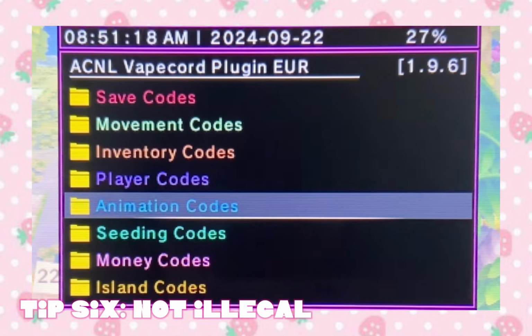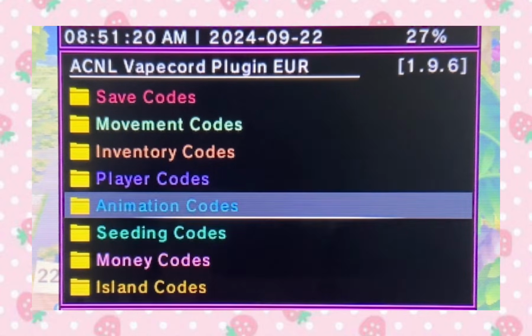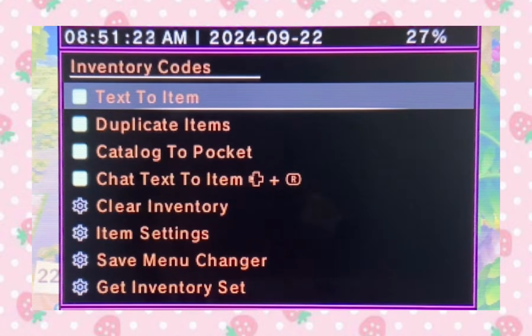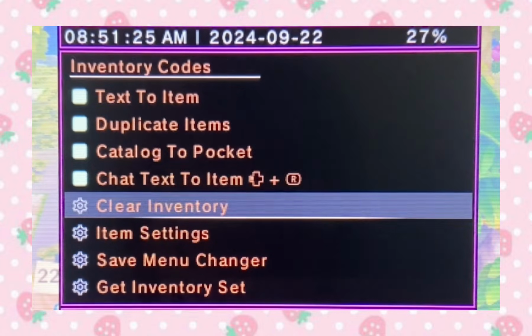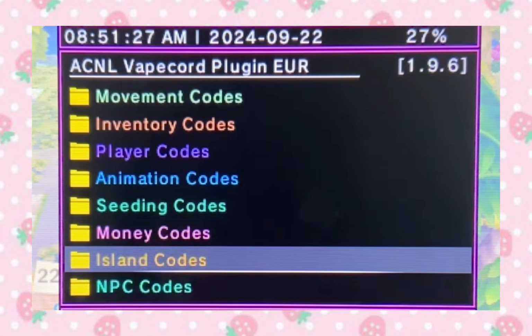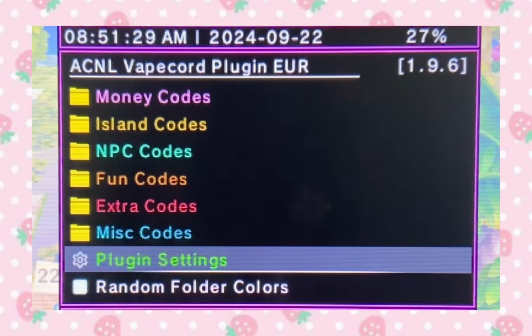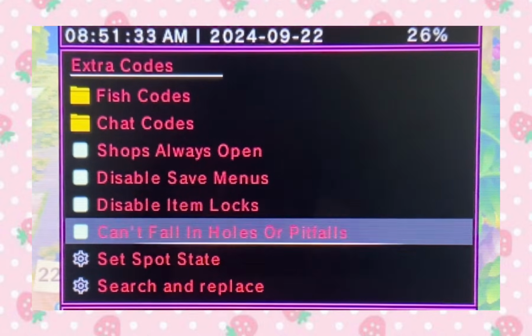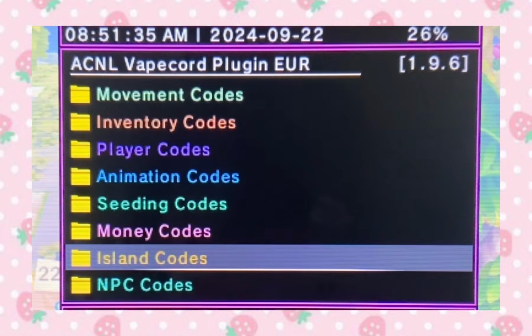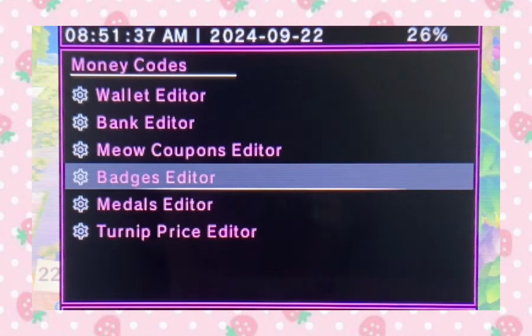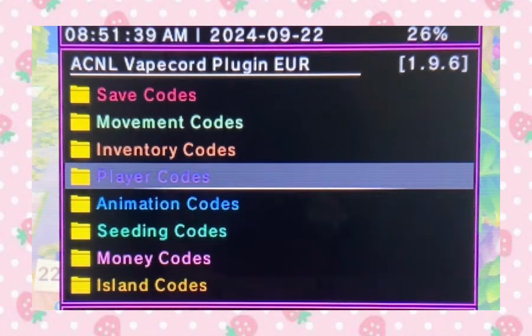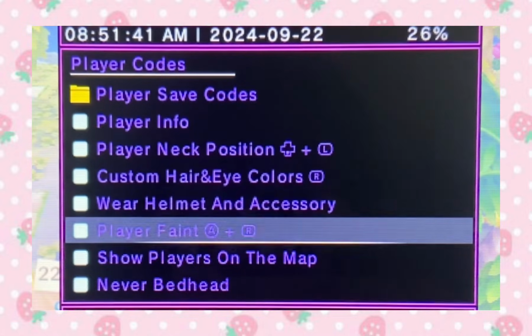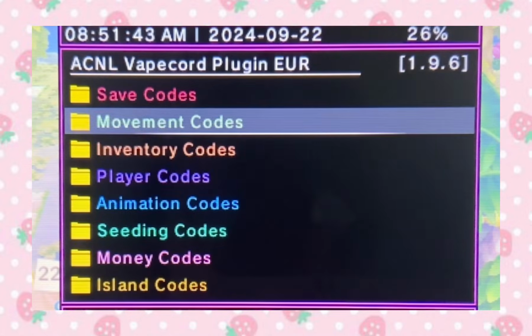Tip number 6. It's definitely legal, but the software on my screen is VAP Cord and you get it through homebrewing or DS, and there's plenty of tutorials online that you can follow. It really does help with decorating your town, however you don't need this. I mainly use it for the bells and getting items, as well as placing palm trees, for example, on the grass.